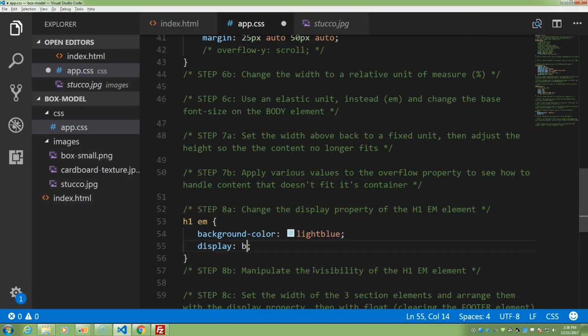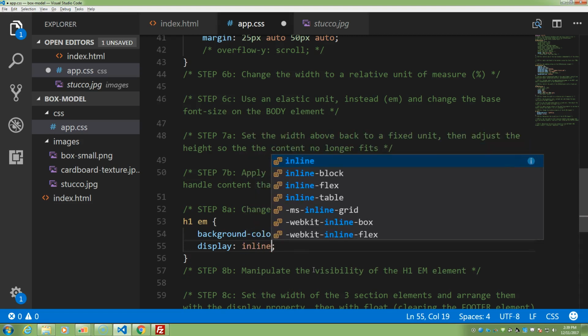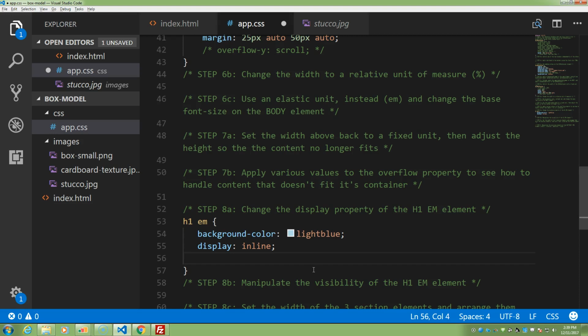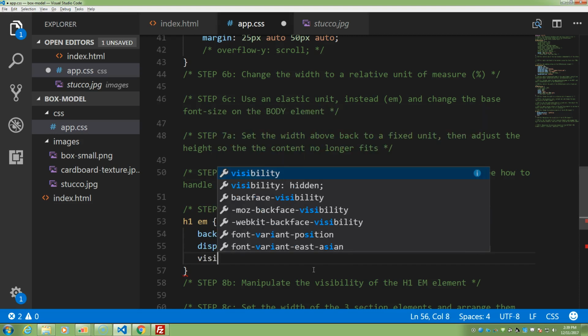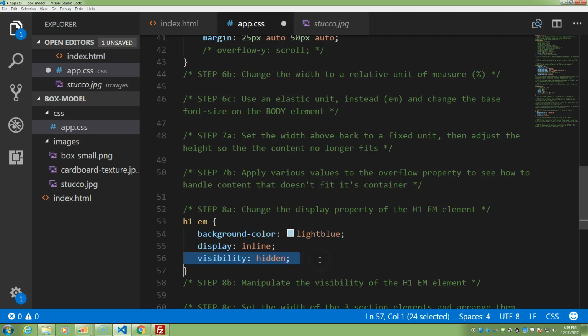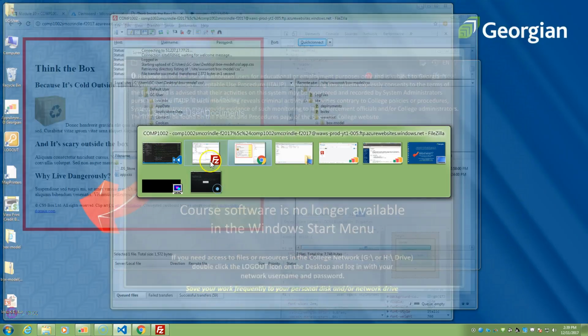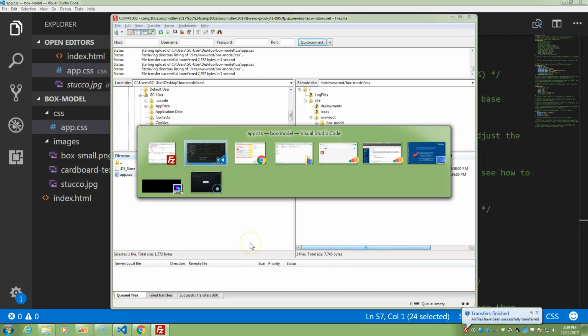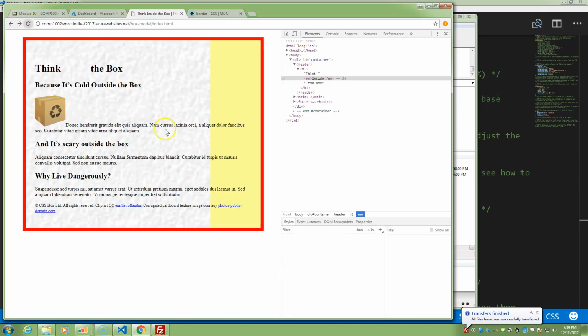Here's the difference. Let's just say display inline. I'll just leave that. You don't actually have to say that. By default it's display inline. I can set this to visibility. Display none and visibility hidden are two different things. Visibility hidden. Neither one of these affect the HTML. The HTML, it's still there in the markup. It just affects the way it's rendered on the page.